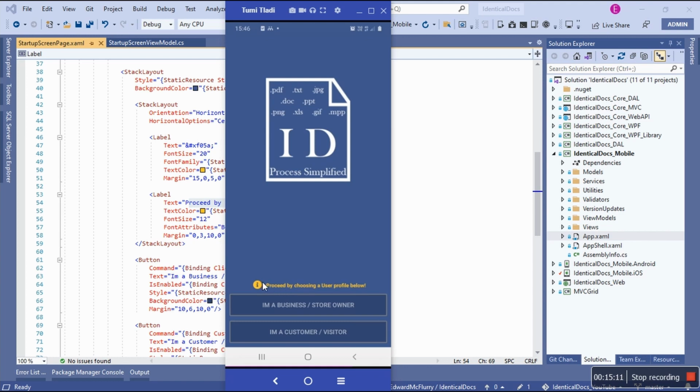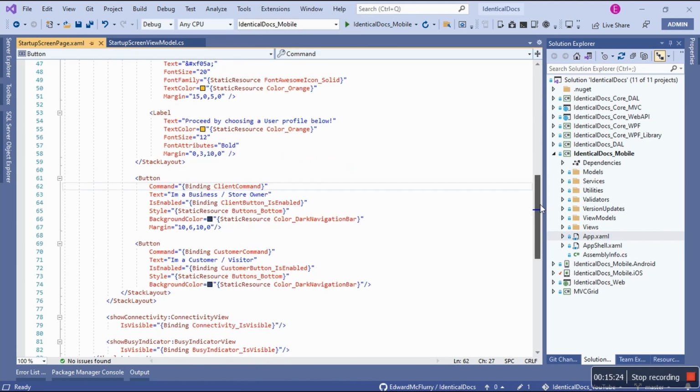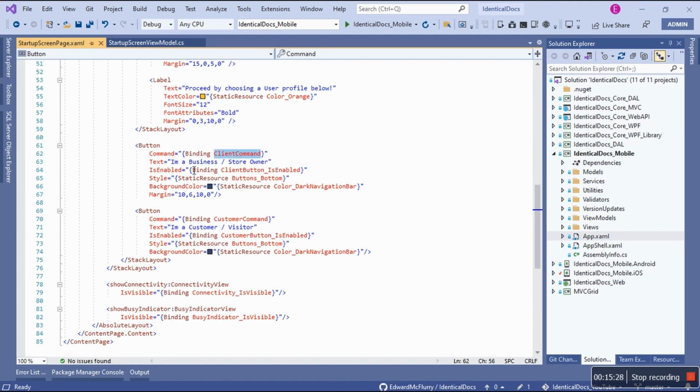Proceed by, so this contains the stack layout, the orientation is horizontal, and then I have the buttons, these two buttons. The very first button is bound to a client command, where since I'm a business or store owner, it's enabled. See, there still is a property bound to it, the style, buttons bottom, the background color, and then the same thing with the second button where I'm a customer visitor, bound to customer command, enabled, bound to customer button is enabled, the style referencing that static resource buttons bottom, and then the background color. So this is it basically. Very simple stuff.